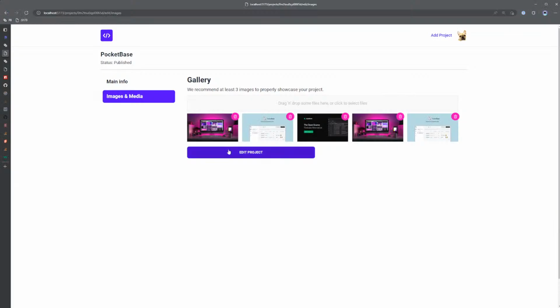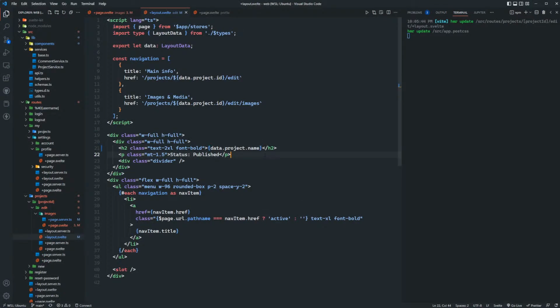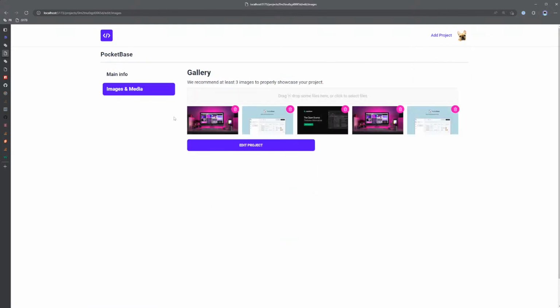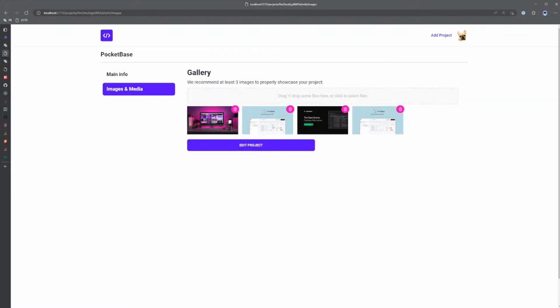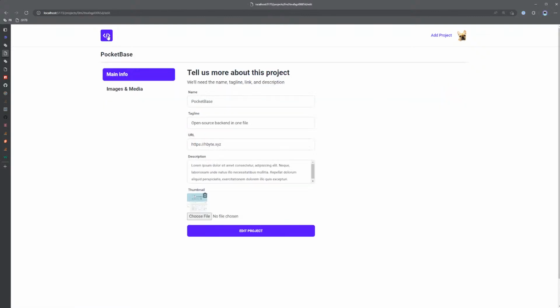I think for the status, what I was thinking about doing was having a draft status, but I don't know if that's even going to be something I pursue. Seems a little bit too much. But yeah, that's looking like it's actually working, which is pretty cool.